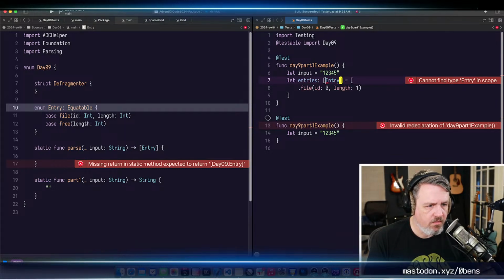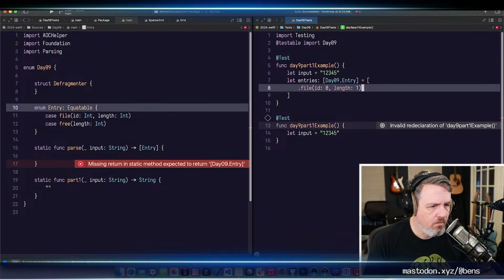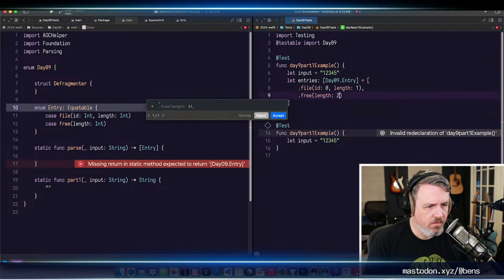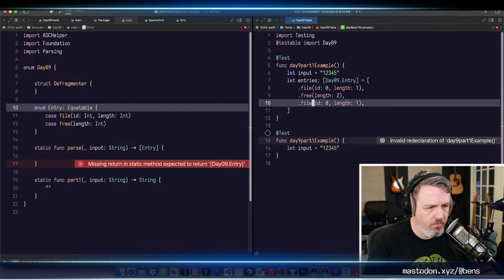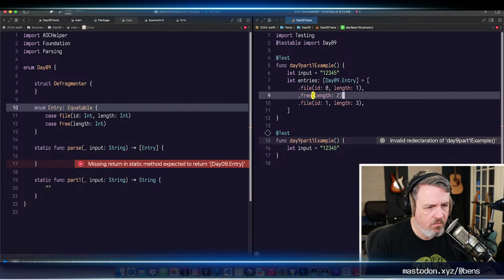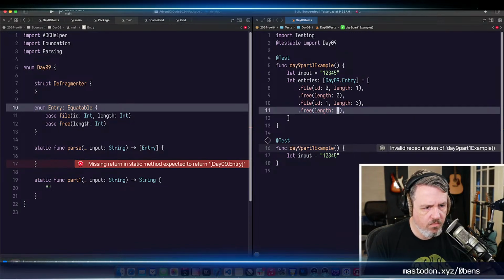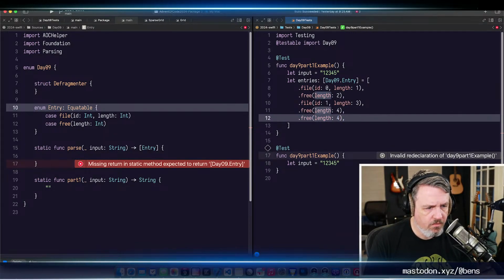That's going to be Day9Entry. Okay, then the free space with a length of 2. Then a file with ID 1 with a length of 3. Free space 4. And a file ID 2 with a length of 5.